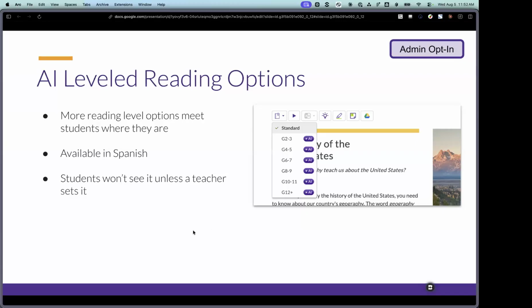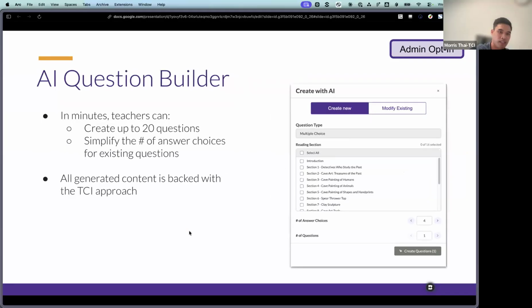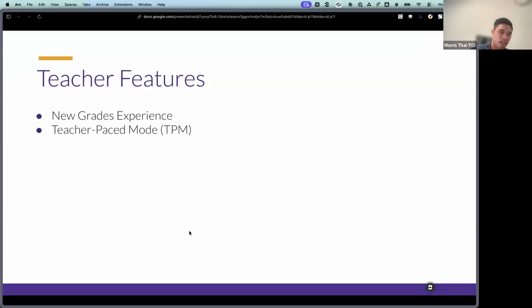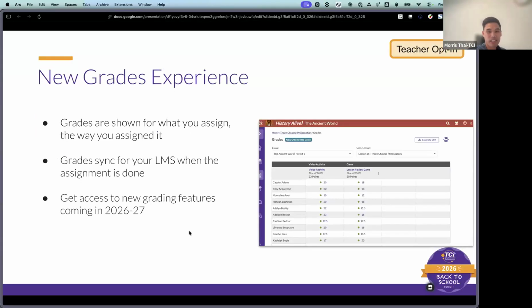Thanks, Morris. Okay, let's move on to the teacher features. There's two of them that I'm going to talk about: new grades experience and teacher pace mode. The reason we're singling these out of all the things we're releasing for teachers over the school year is because they both require teacher opt-in. I'll show you that in a bit in case you get asked that question. But also they're super exciting, so it's worth singling out.